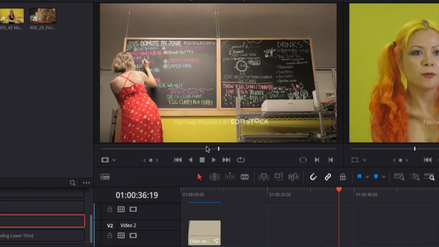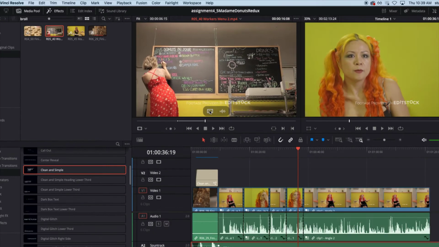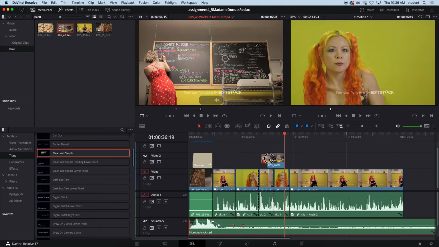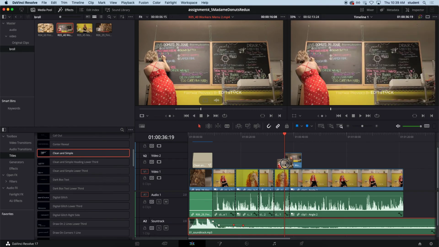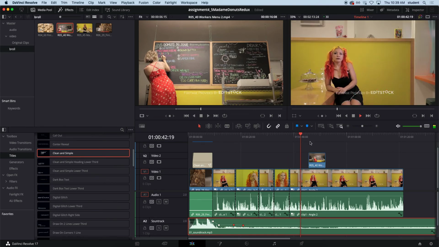I don't need a lot of footage from this video, so I'm just going to dig into it. Like, where does it get interesting? Tap the I key for an in point, scrub over a bit, tap the O key, and then grab this little film strip. I don't want the sound, I just want the film, and then I can drag it down on top. And this is how we add B-roll. It's really that simple.